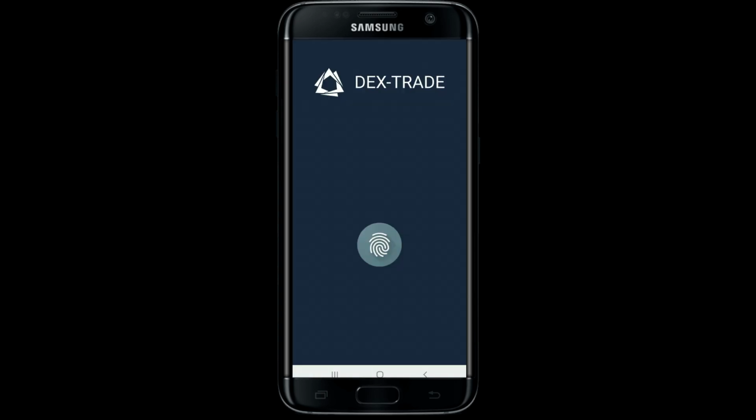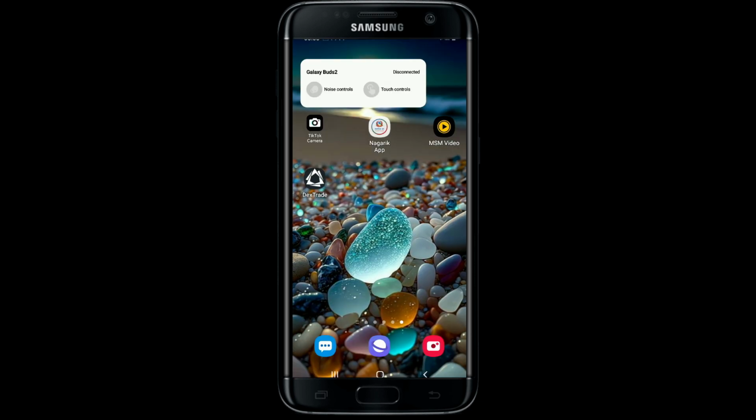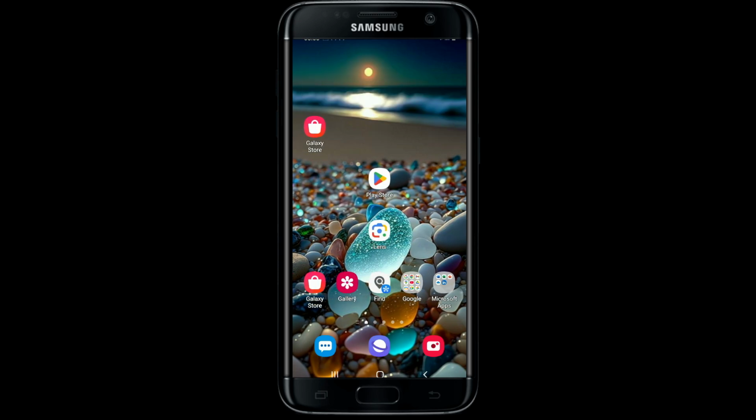DexTrade is a cryptocurrency exchange platform that provides users with a simple, secure, and efficient way to trade digital assets. It supports a wide range of cryptocurrencies, including major ones like Bitcoin, Ethereum, and much more. So that's how you easily download the DexTrade application on your Android device.